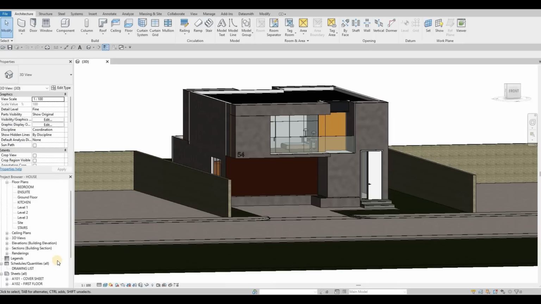So in the previous video, I showed you how to create sheets, then how to create a section, how to render, and then how to add elevation and change those graphics. I also showed you how to create a callout. Now that we're done with modeling and everything in Revit, we can save this.